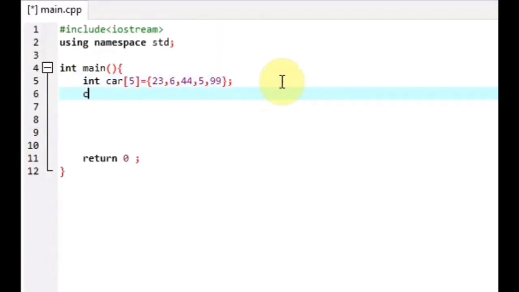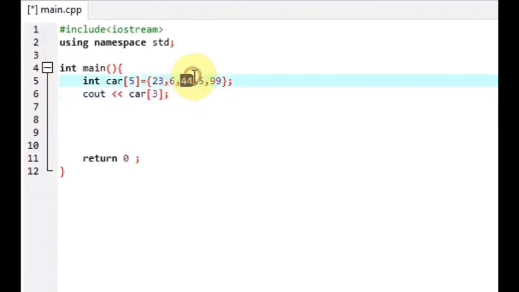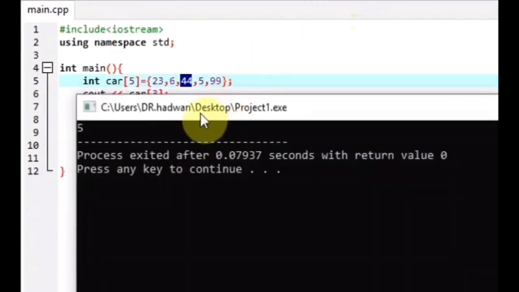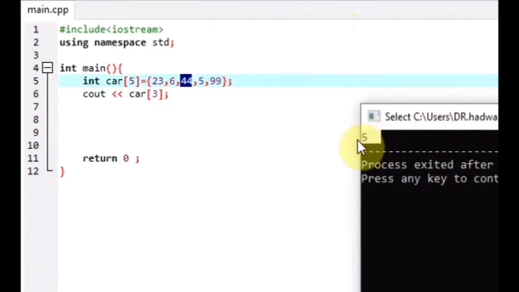Okay, to print it, cout, then write the same name that you created for your array, which is car, the same square bracket, and write inside the square bracket the index of the number you want to print. For example, if I write 3, it's obvious that it will print number 44. Let's run and see what happens. No, it prints number 5.